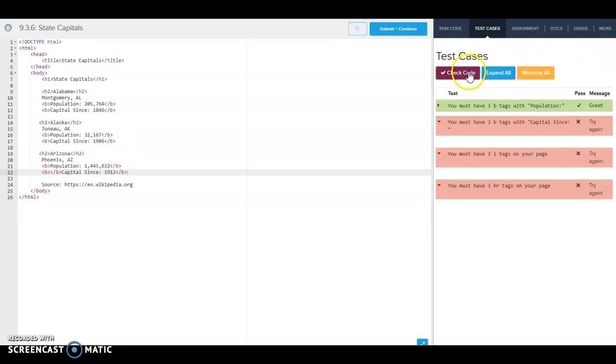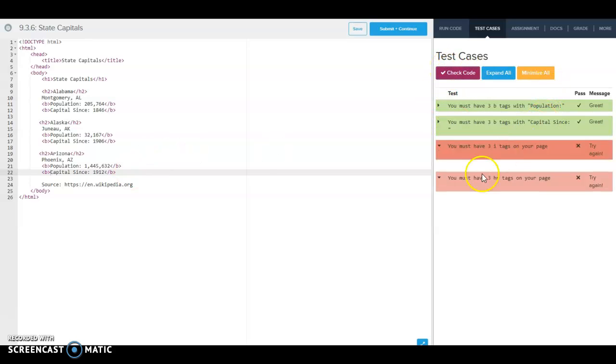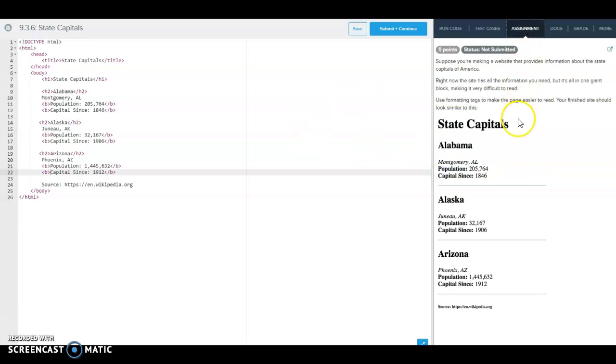I'm going to check code. And I forgot to get rid of one of my close bolds right there. Okay, check code again. I got another green. All right, now it says I must have 3 I tags. I is for italicize. And let's go back to the assignment to see where they want to italicize.